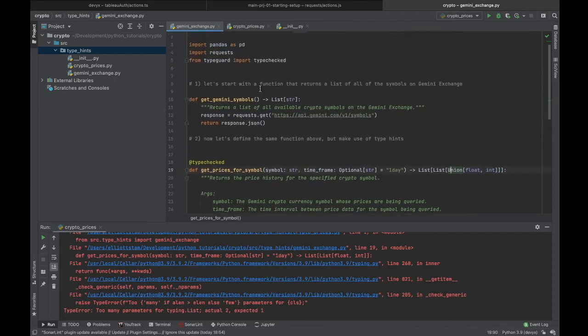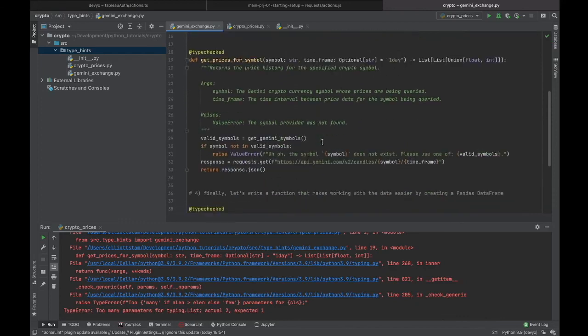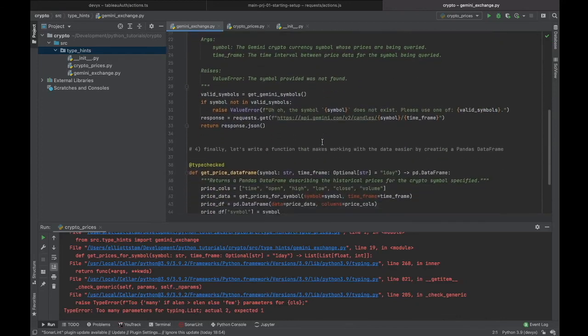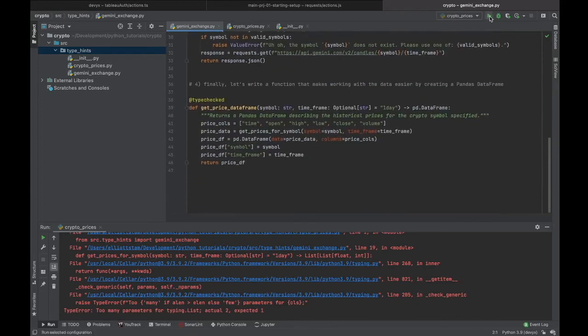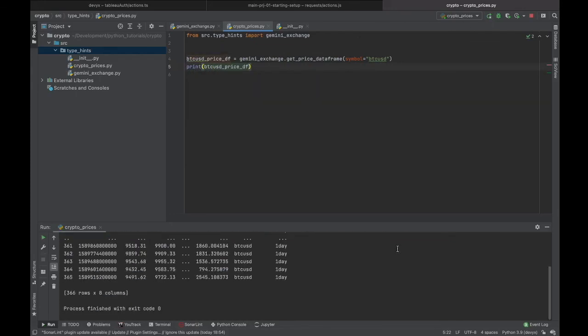There's even more stuff underneath the hood here for typing. This is just giving you the tip of the iceberg. But now if I run this, I don't see anything because I'm not printing this out. So let's print this, and then we can see this data frame that we end up getting.